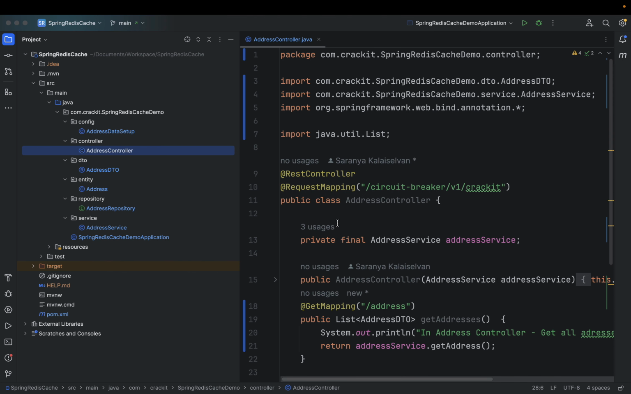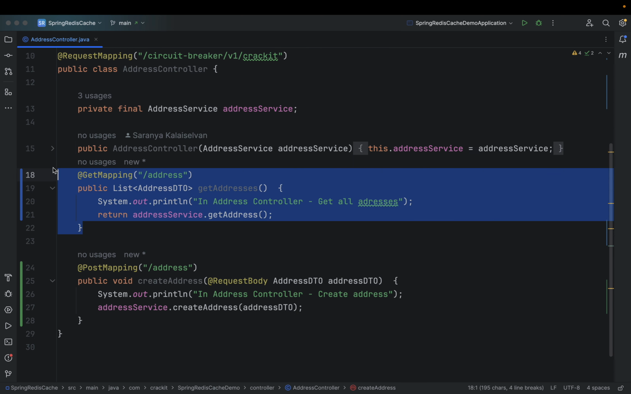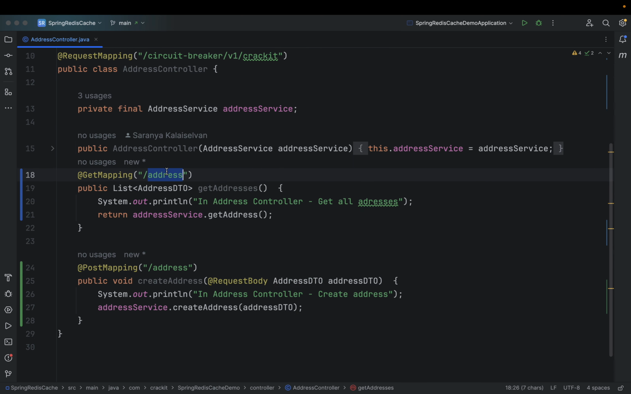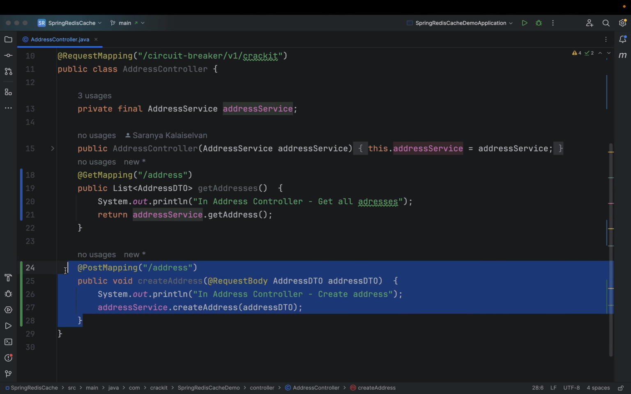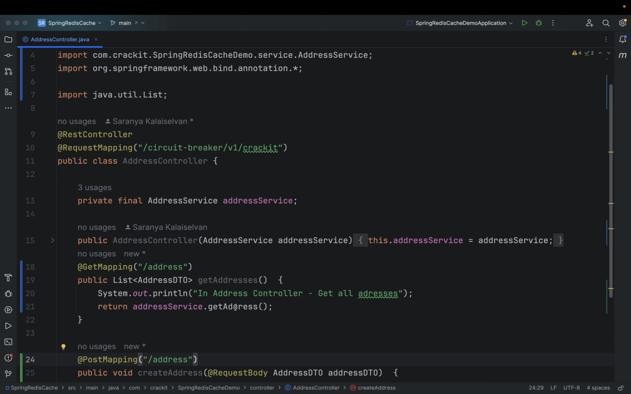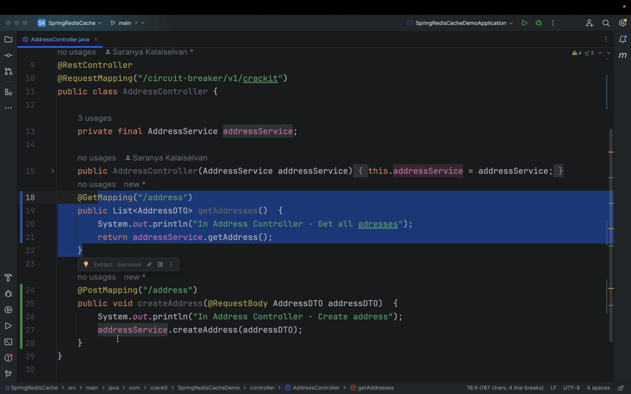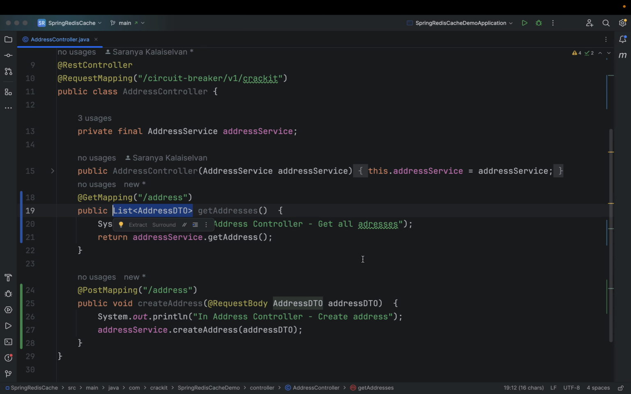This is the application that I'm going to use for caching in my Spring Boot application, and also for implementing Spring Redis cache. So let's first go through this application. It is a straightforward application wherein I have two endpoints. One is to retrieve all the addresses present in my database, and the other is to create addresses, which is used to save address information in my database.